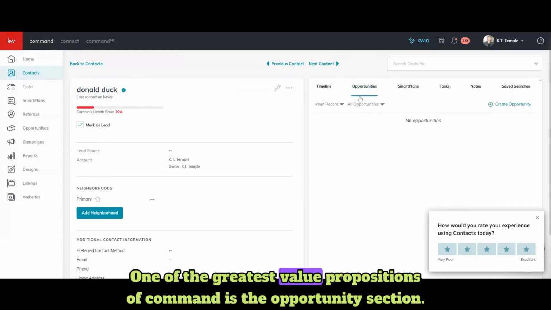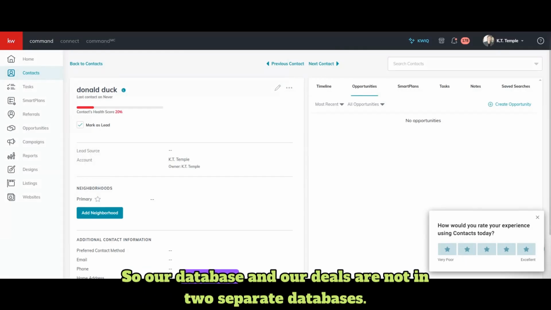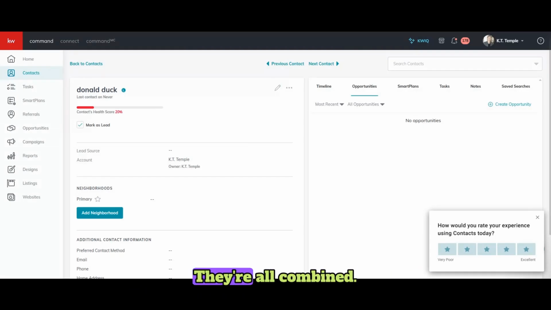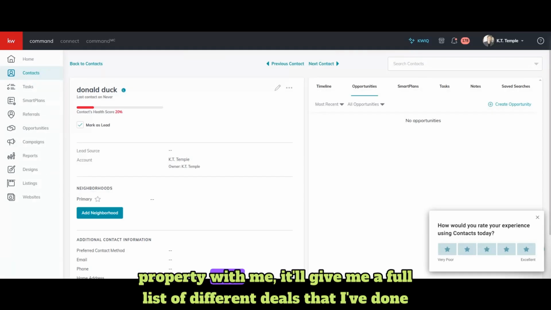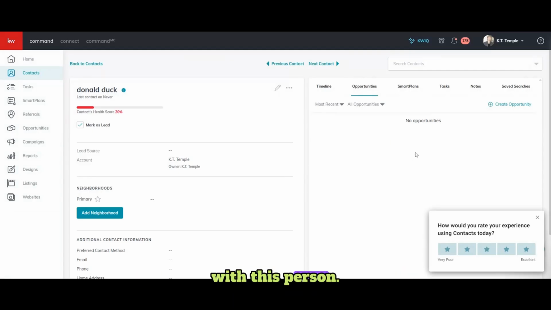Next, we have opportunities. One of the greatest value propositions of Command is the opportunity section. So our database and our deals are not in two separate databases. They are all combined. So I can pull up Donald Duck here and see anytime he has ever bought or sold property with me, it'll give me a full list of different deals that I've done with this person.